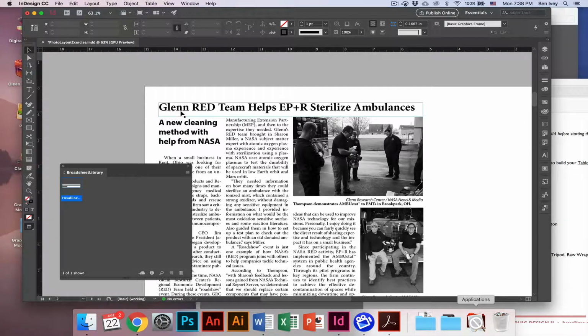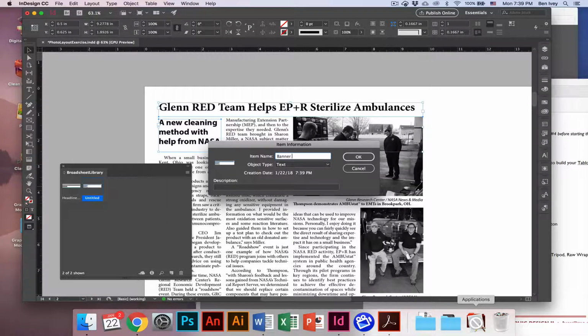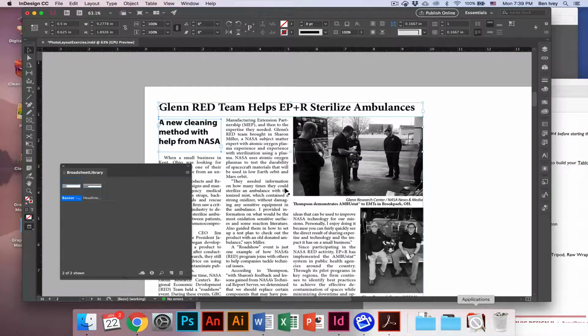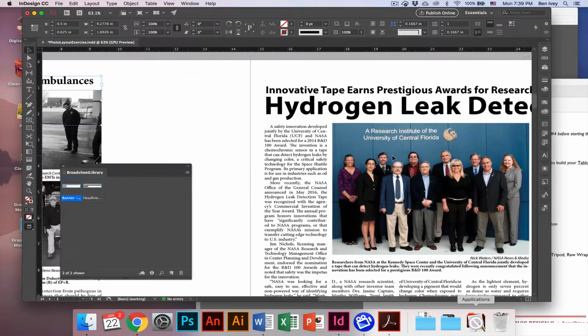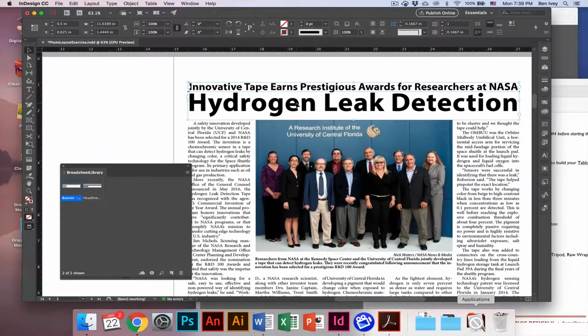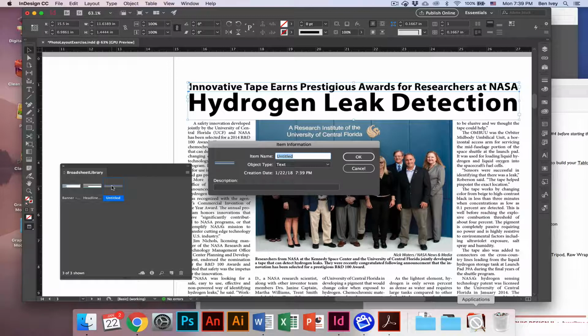This particular style could be a banner with a leading deck. So I could select both of those, click on the inside here, double click. This would be a banner with a 1-column deck. Let's go to the next one. This is a hammer style headline. Select it, click the new one, then double click, and then headline hammer.